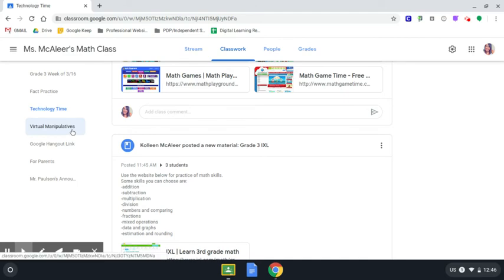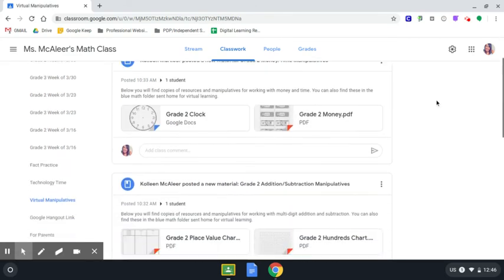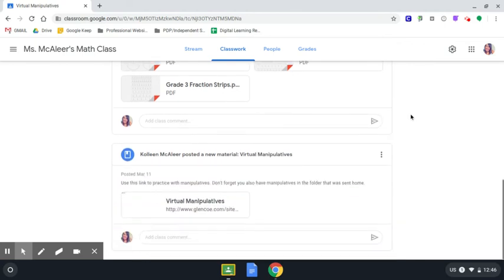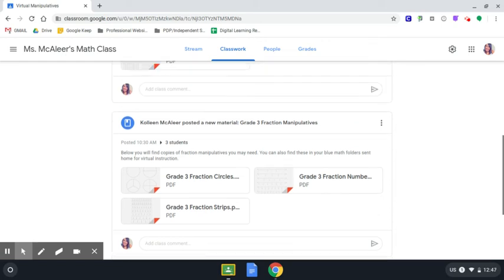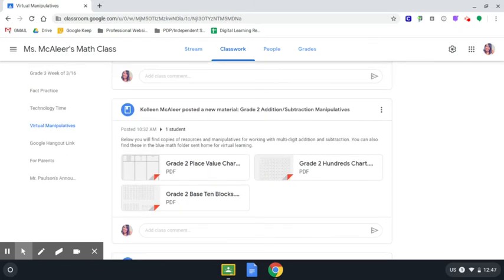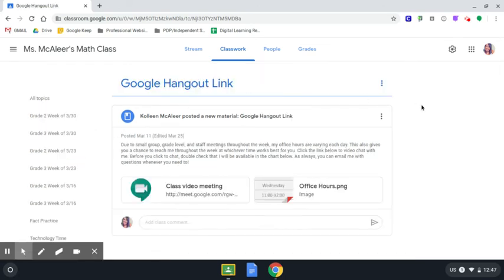Another topic that we had was our virtual manipulatives. But in this, besides the manipulative website, I added all of the copies of manipulatives that are in students' folders that were sent home with them, just in case you needed another copy and you were able to print. Still going through the topics is my Google Hangout link that I've discussed via video chat with you already. Again, my office hours are here, which are varying throughout the week to give you a chance for whatever time works best for you, and the link that would get you in face to face.